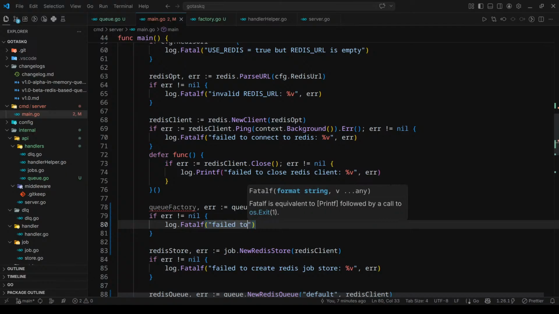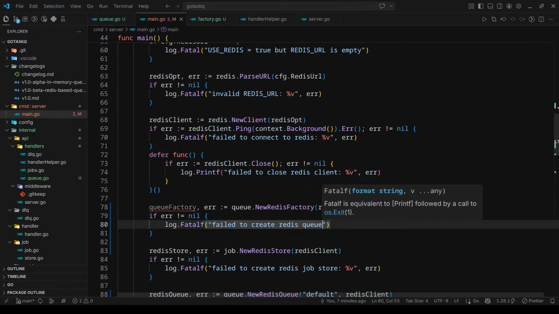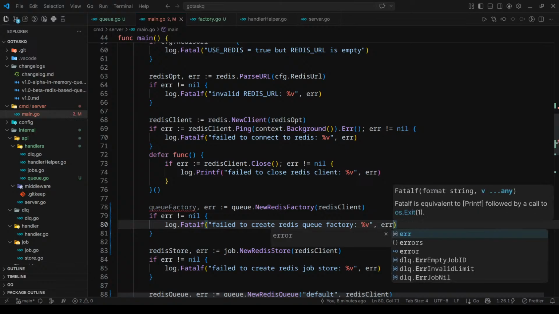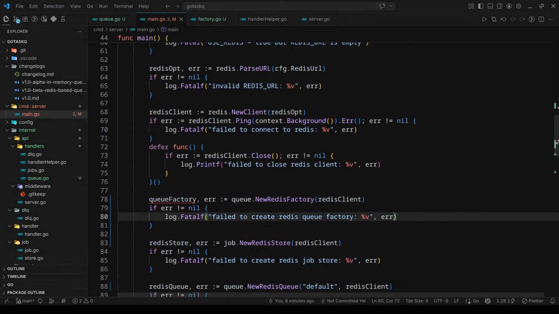Failed to create my Redis queue factory. I should create a Redis-backed factory. That will be enough for now. With the error, we should send it to me, and our error will pass it. So I have a queue factory now.